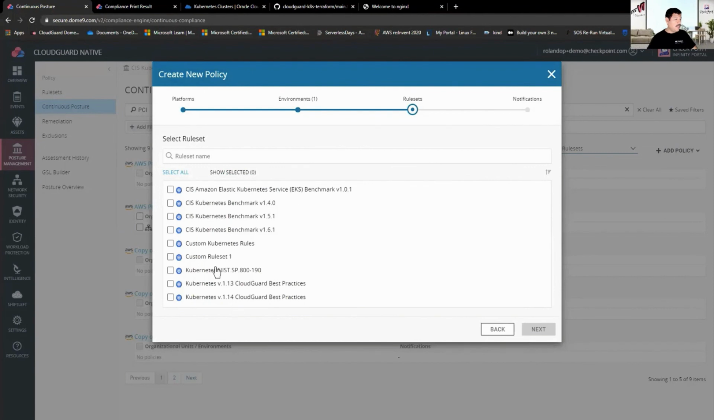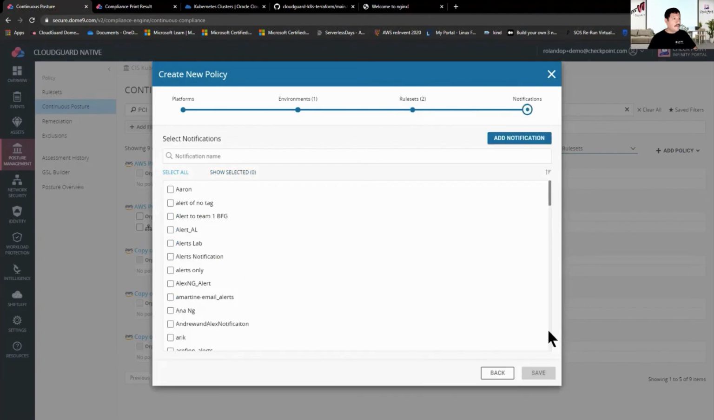And notice you can select multiple environments, multiple clusters, right? Again, I want to do that CIS benchmark. That's my baseline that I created. And then I also want to do my custom rule set, right? I added that custom rule set with my resource limits. I'll click next, right? And then I'm going to add a notification policy.